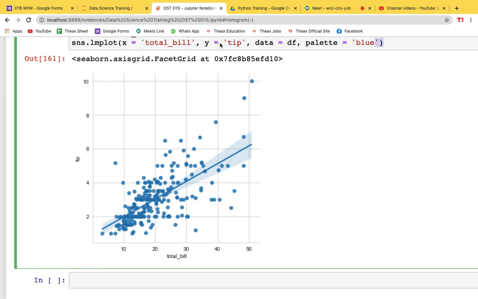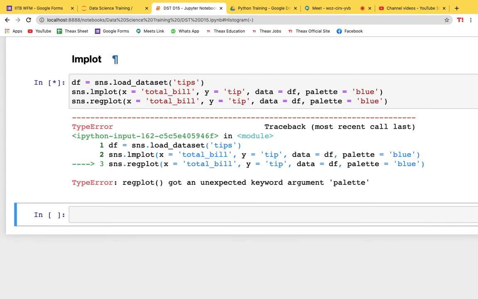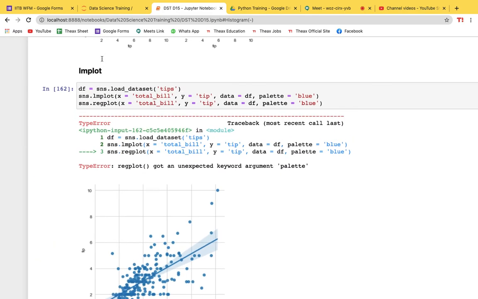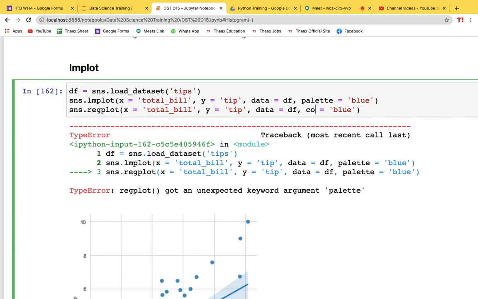Let's just take it with respect to reg plot and let's see the difference. So the reg plot. Why is it not working?